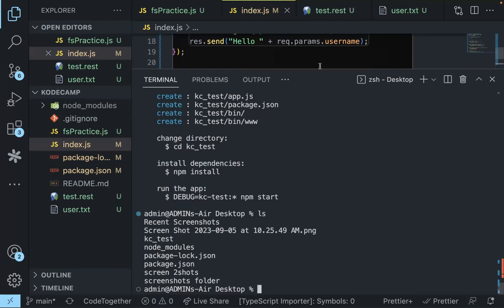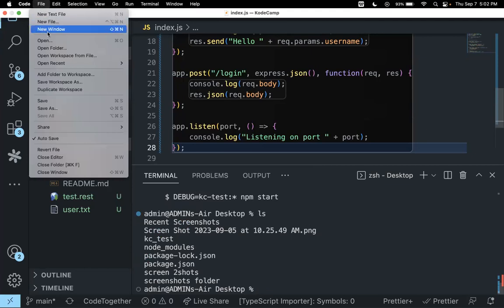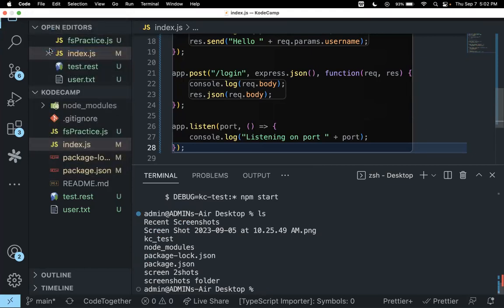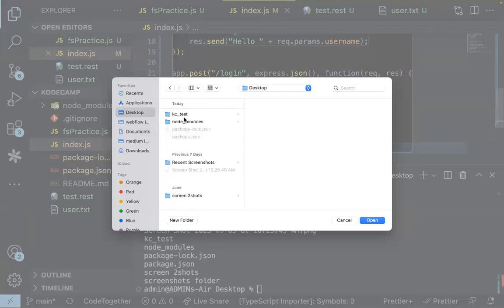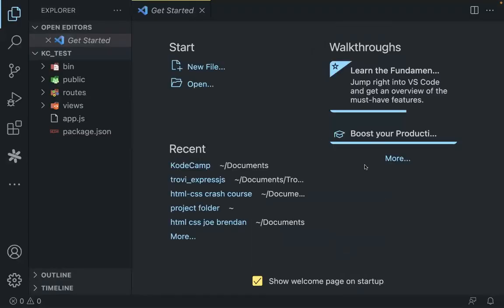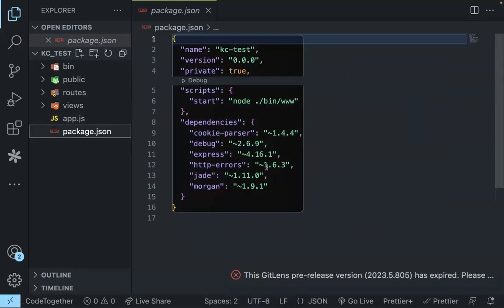So let me open that KC test folder that I want to work with. I'll come here, open folder, and go to desktop. Once I go to desktop, do you see we have KC test here? If I click on KC test and click open, notice what you would see. If we open package.json, it has already installed whatever we need: cookie-parser, debug, express, http-errors, jade, morgan, everything we need.